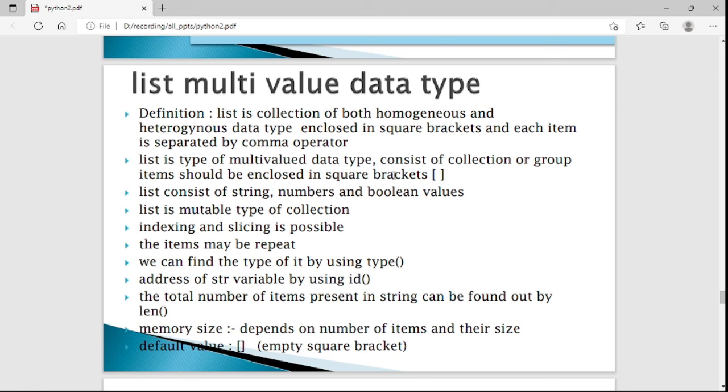The list multi-value data type is nothing but a collection of both homogeneous and heterogeneous data types, similar to the string, enclosed in square brackets. The string will be enclosed in quotes, but a list will be enclosed in square brackets, and each item is separated by the comma operator.